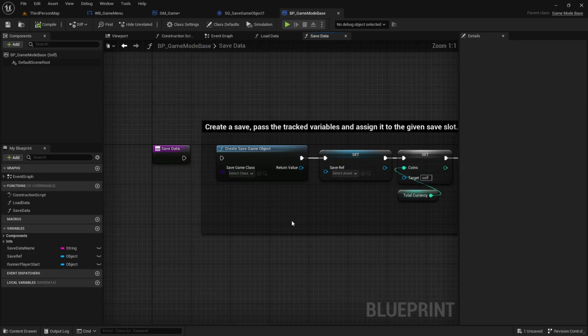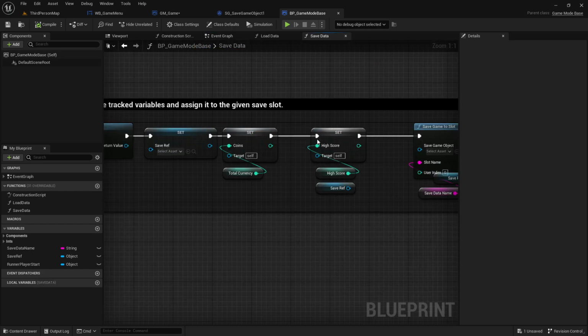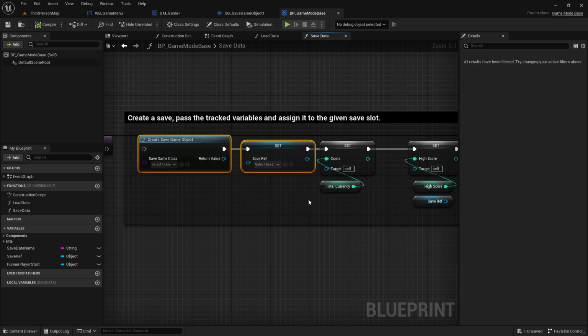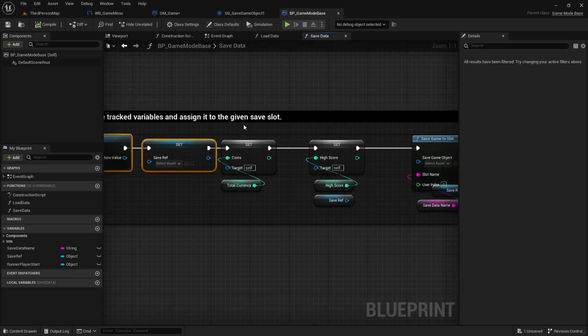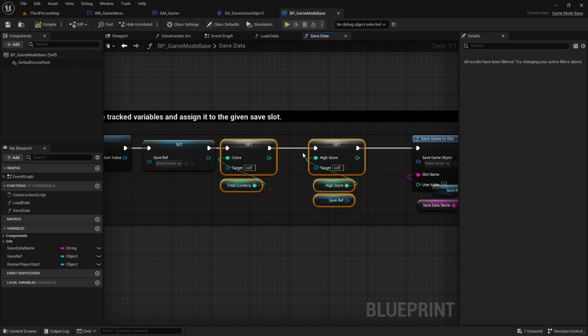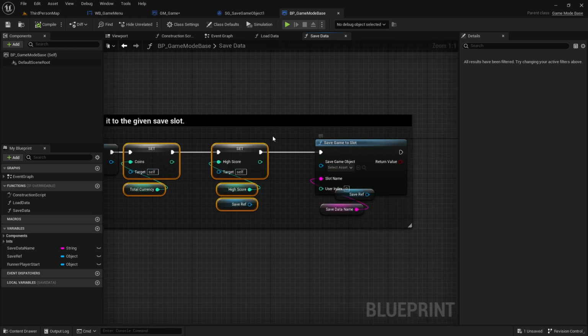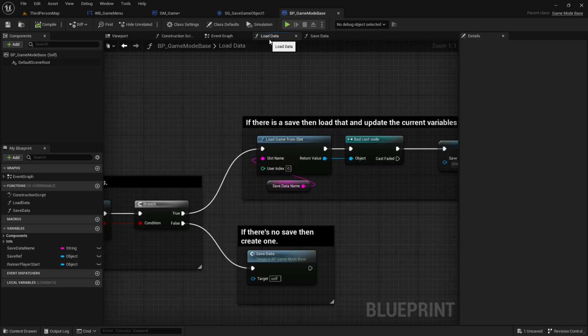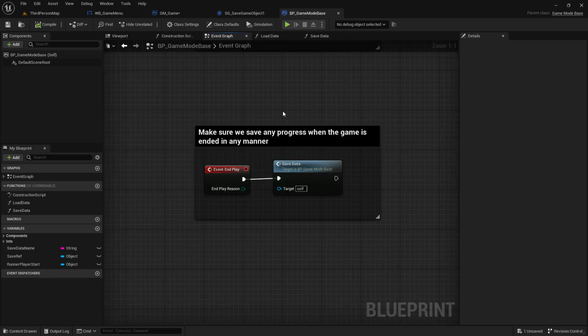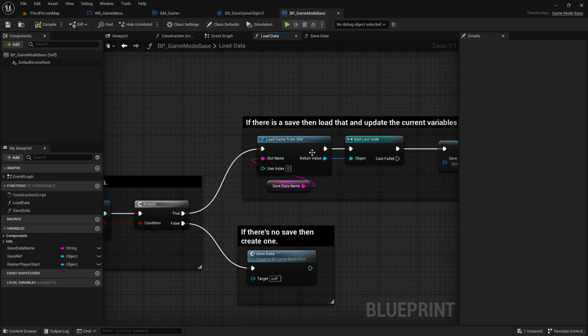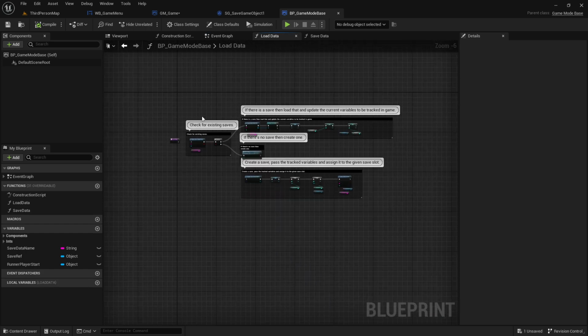Here we just save the file. We create the save game object, or we check if we already have one, create the save game object, and then set all the variables in it and save it to the slot. And when I go back here to the event graph, here is the save load file. That was our loading file, the other part which I showed you, and we do it here again.